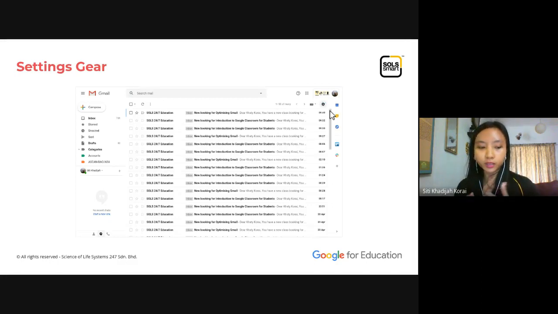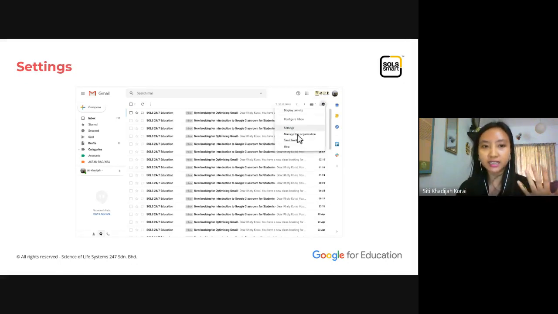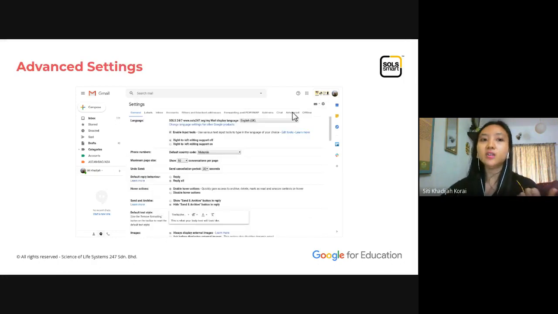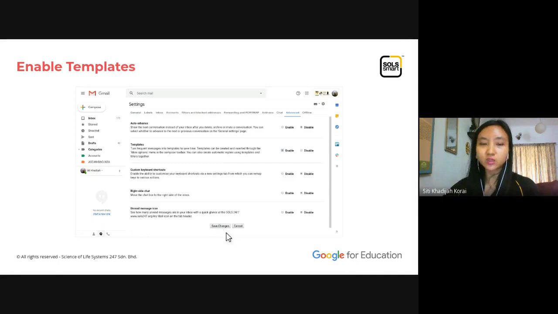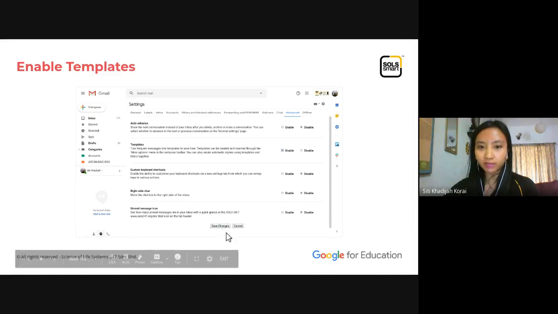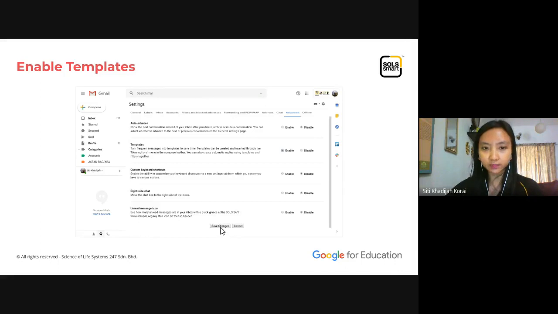I'm sorry for the phone users. This feature is only available for desktop, not for phone. Yeah, only for laptop. So you need to go to the settings again, and then go to advanced settings. You need to enable templates. Once you enable it, save changes.